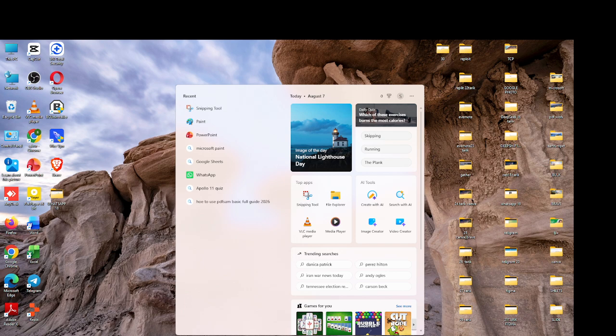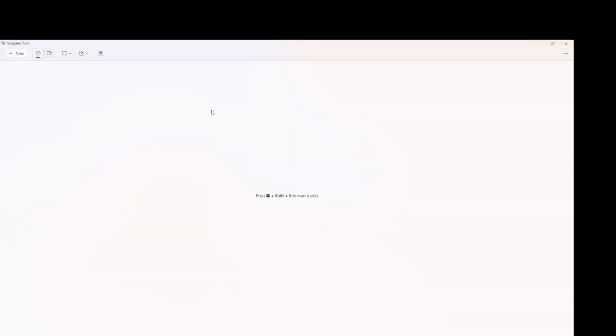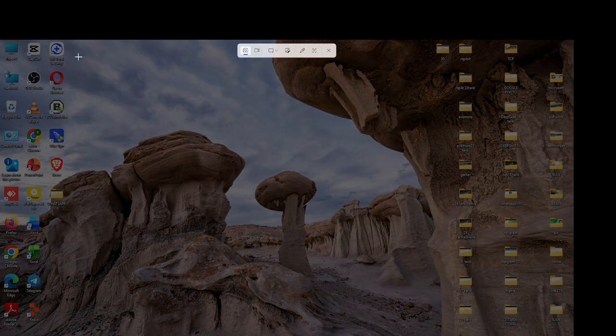In today's video, I'll show you how to take a screenshot with the Snipping Tool on Windows in 2026. First, open the Snipping Tool on your Windows computer. You can open it from the Start menu or by searching for Snipping Tool. Once the app opens, click the New button in the top left corner.